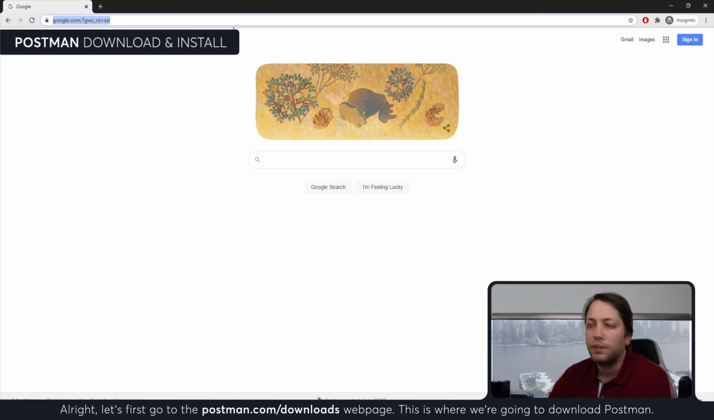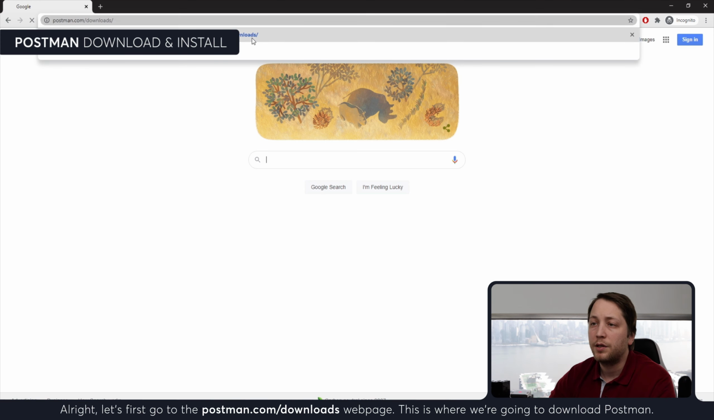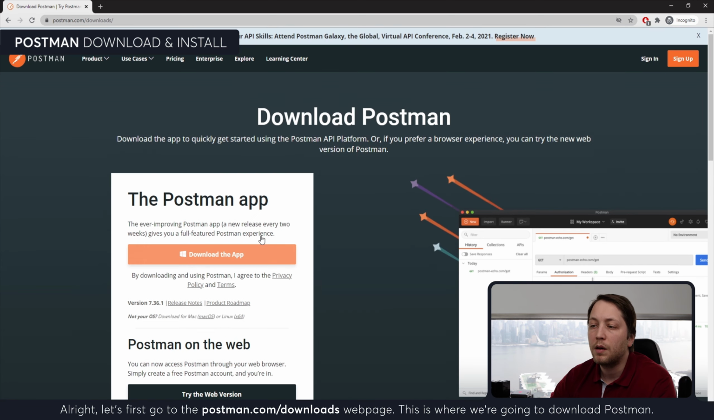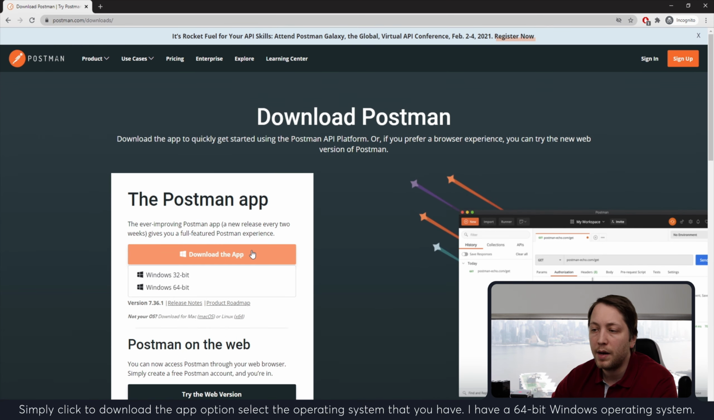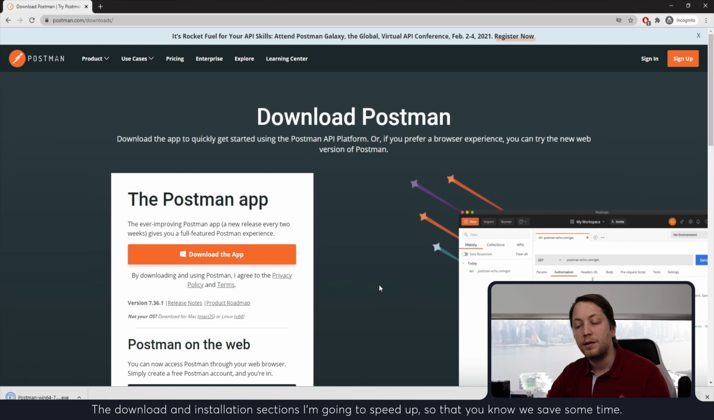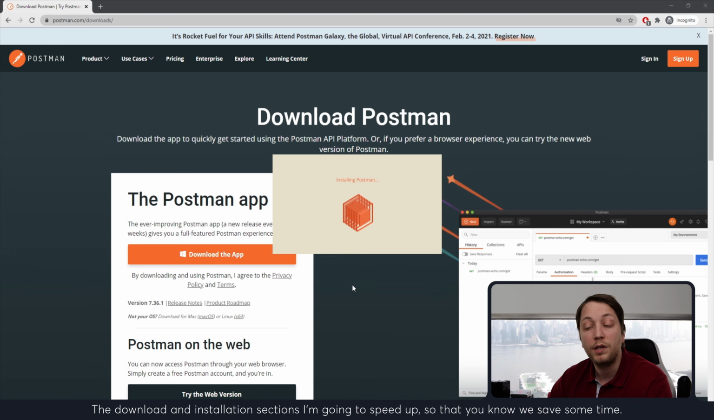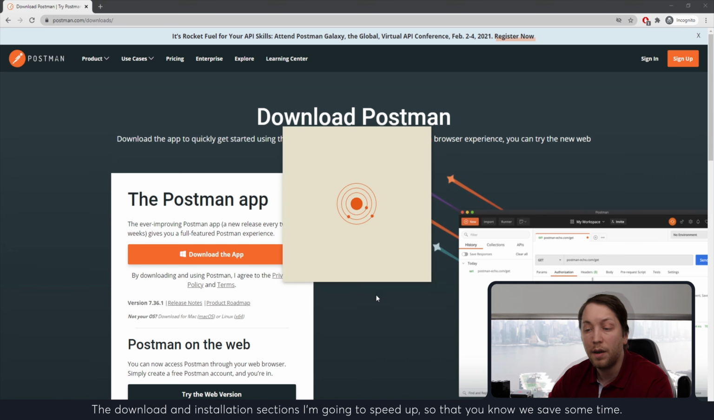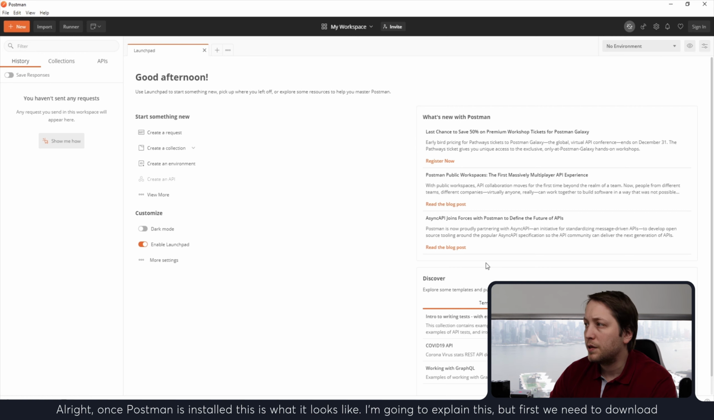All right, let's first go to the postman.com/downloads webpage. This is where we're going to download Postman. Simply click the download the app option, select the operating system that you have. I have a 64-bit Windows operating system. The download and installation sections I'm going to speed up so that we save some time. All right, once Postman is installed, this is what it looks like.